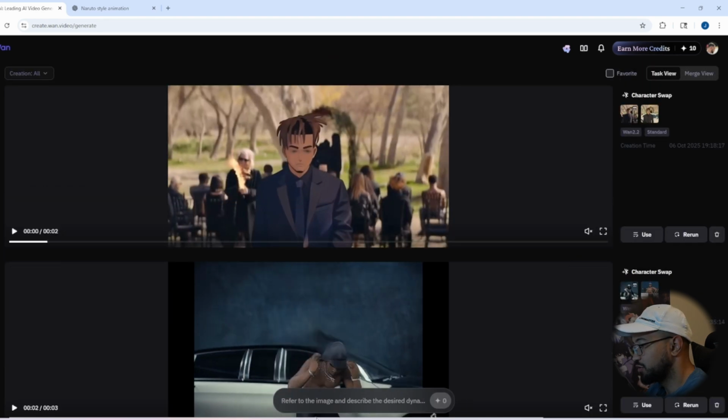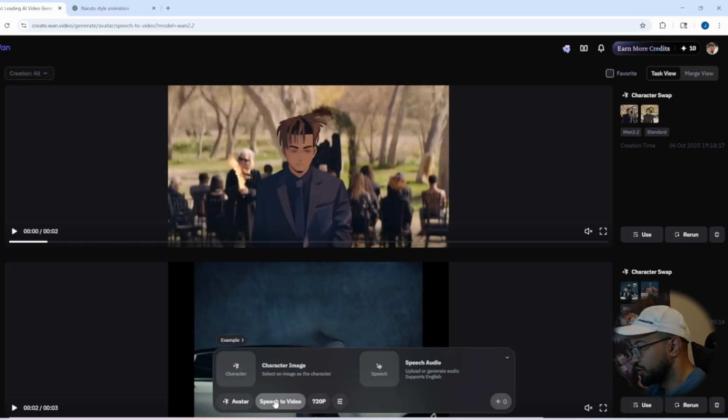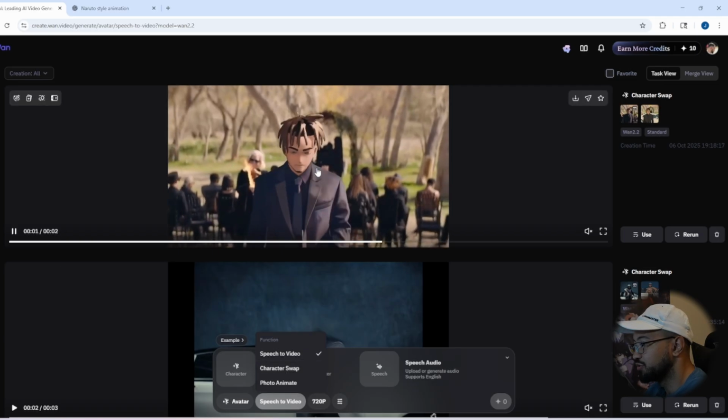What you want to do is go down here, and in this video generator we can mess with video, image, and avatar. For the example that I'm going to show you guys today, we're going to be working with an avatar. We could do speech to video, character swap, and photo animate. For this tutorial specifically, we're going to be working with character swap, and what that means is we're going to take the original footage and then swap them for an anime character like I did up top here with Juice WRLD and Gunna.